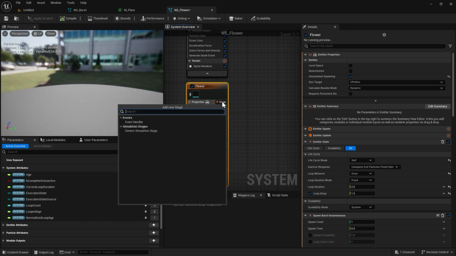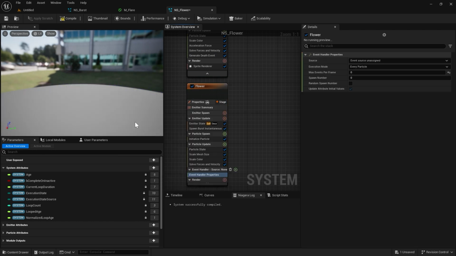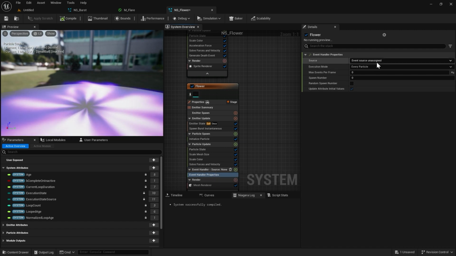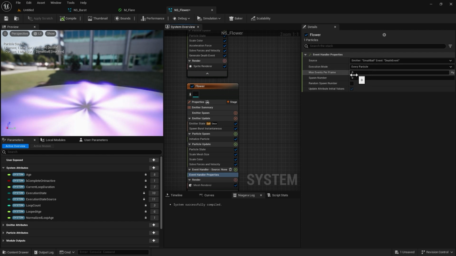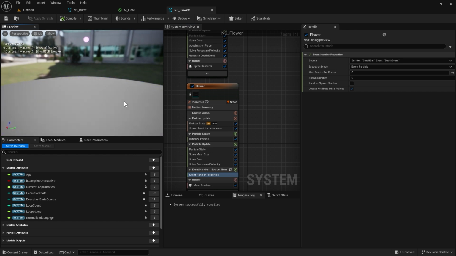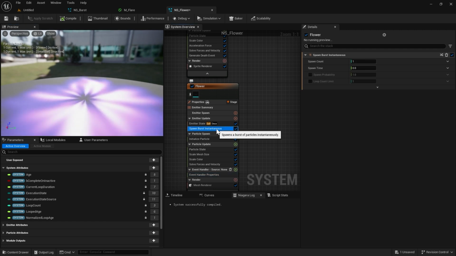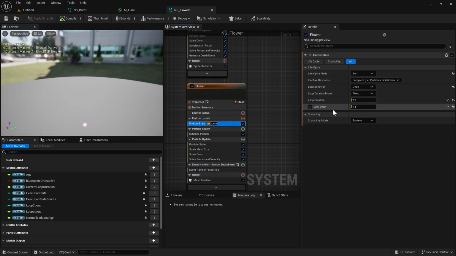We need to click on stage and select event handler. You see that a new section has been created. We need to say, okay, who is the source? It's the death event of this small ball. Okay, perfect. And right now you see that it is appearing, but it's because we have our spawn burst. We need to erase that. And also we need to get rid of this loop delay. So 0 and erase.